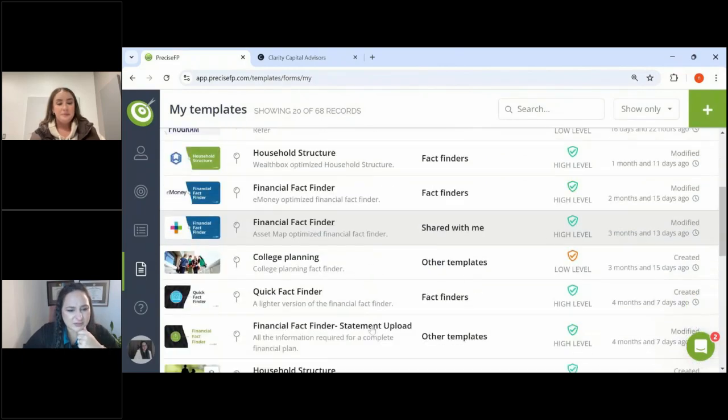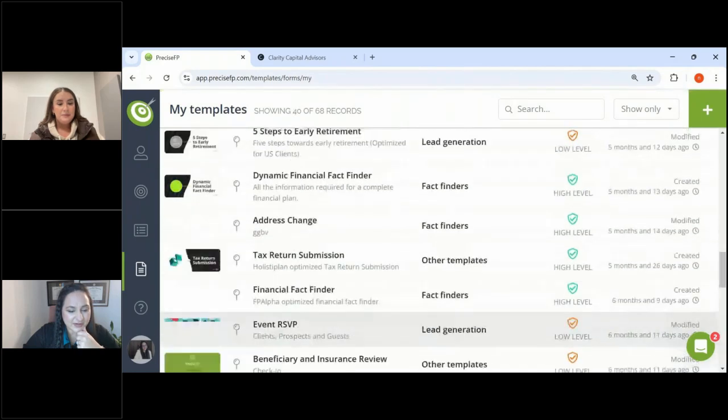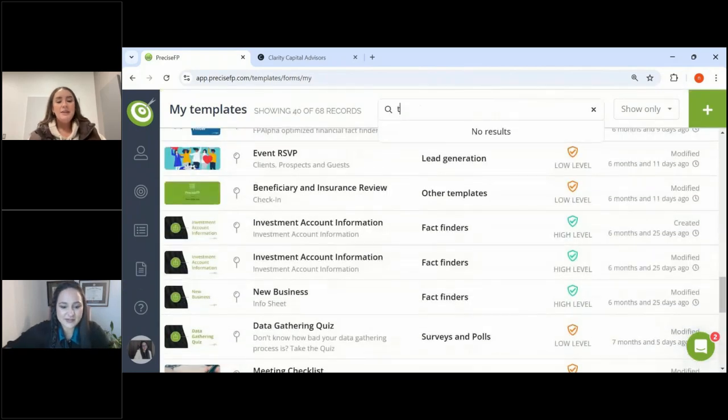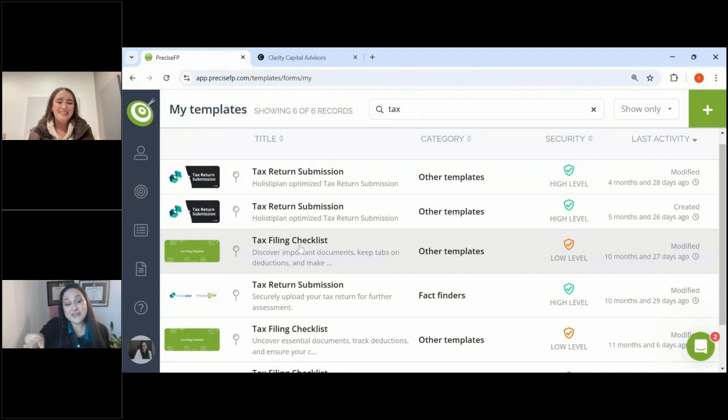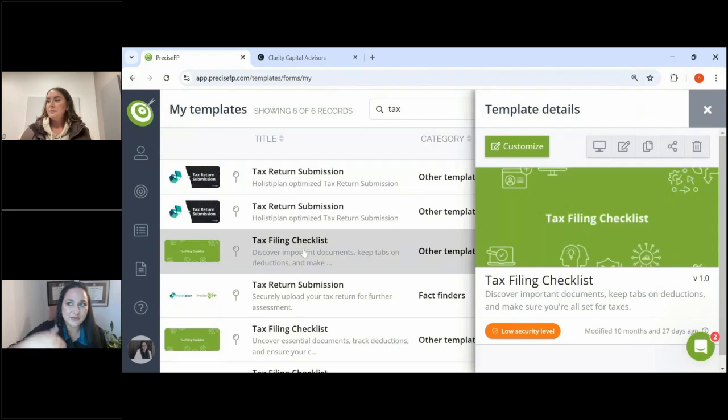If I go to it, it's already installed for me, but it's somewhere lower. I'll just search it here. I think it might have been at the top of your list, actually. Oh, okay, there we go. There it is. And there also is a Holistiplan one. This Holistiplan one is fabulous because it'll send out an engagement to those tax clients and ask them to upload their tax return, and then it'll automatically send to Holistiplan for processing. So that's another example that comes with the system that you won't have to download and upload, and you'll save a lot of clicking that way.